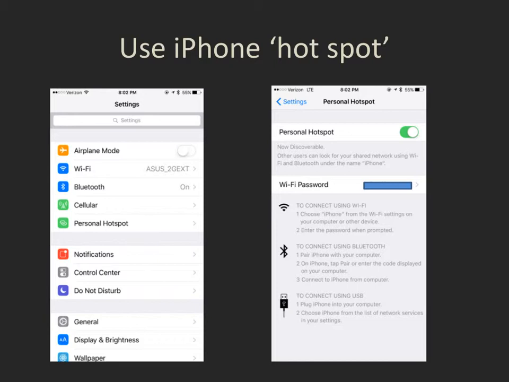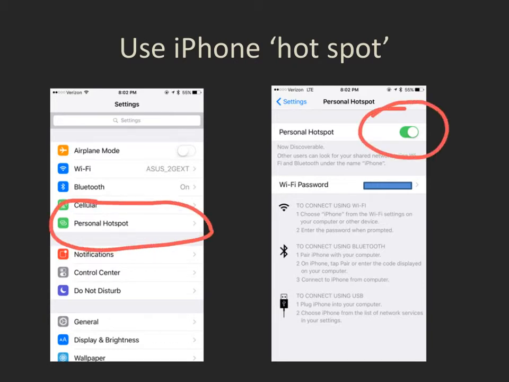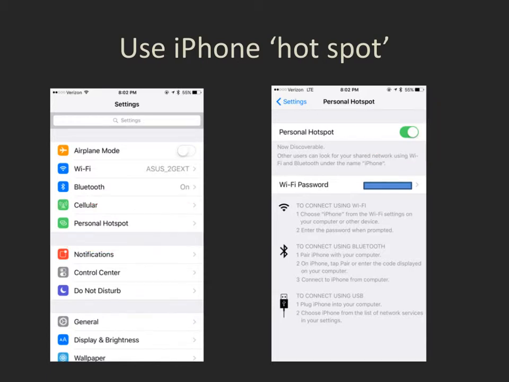If you don't know how to do this, you go to Settings on your iPhone, you select Personal Hotspot, you then activate it, and you put a password in, which you will then use on both your computer and on your iPad, so they're using the same Wi-Fi network. This works in the majority of cases, providing you have an adequate 3G signal on your iPhone to make this work.